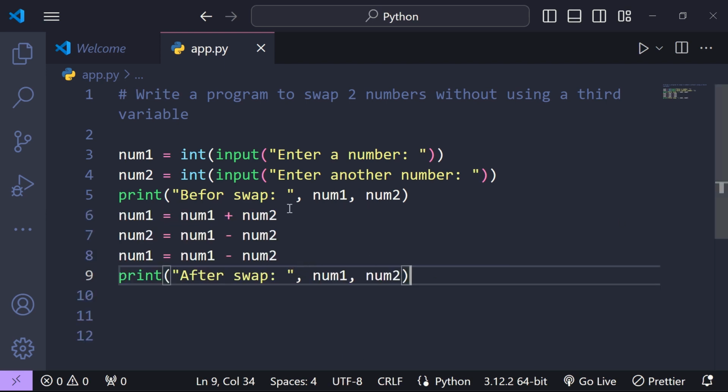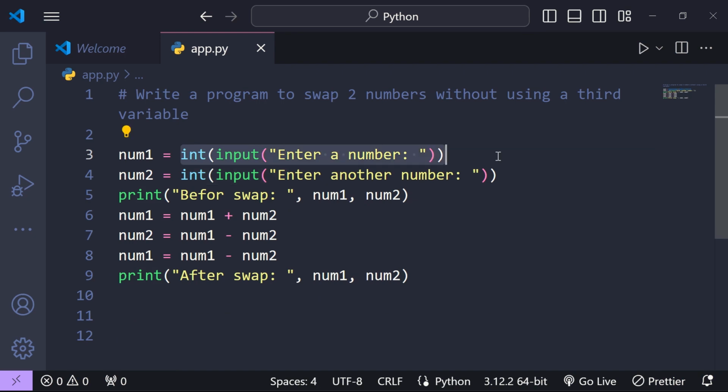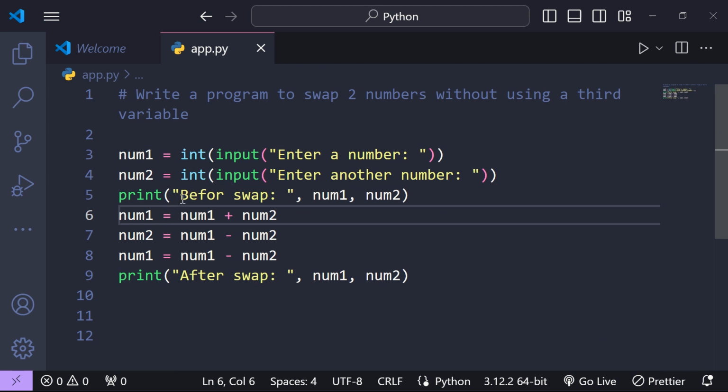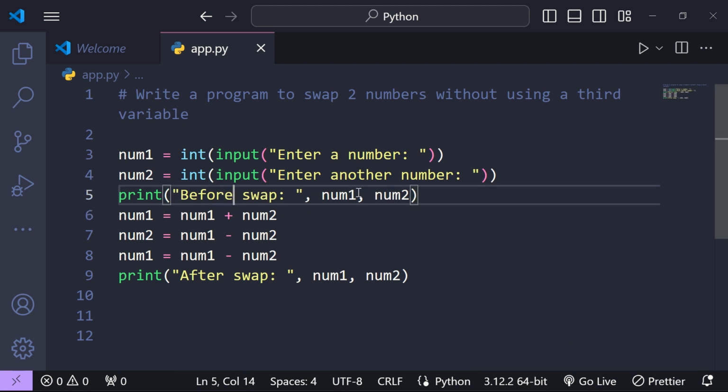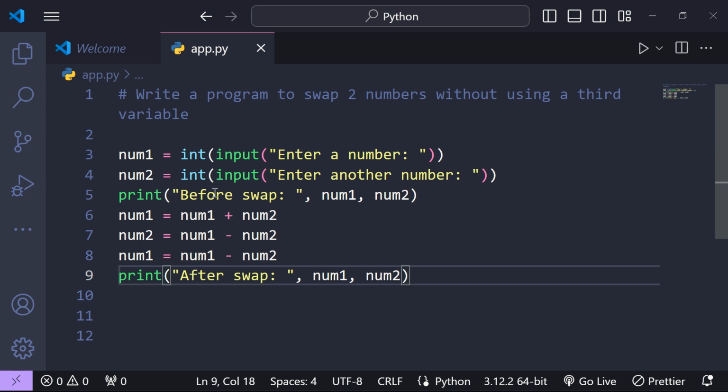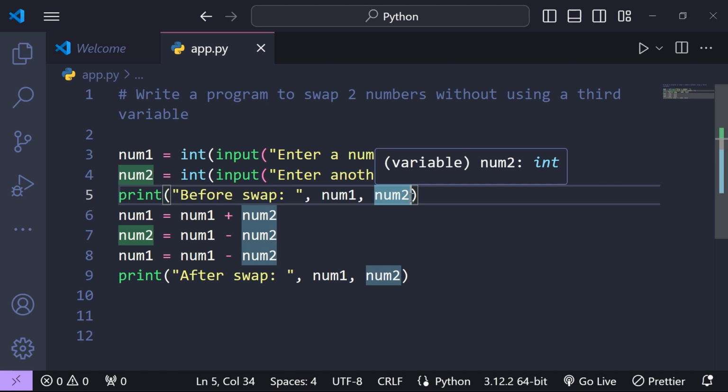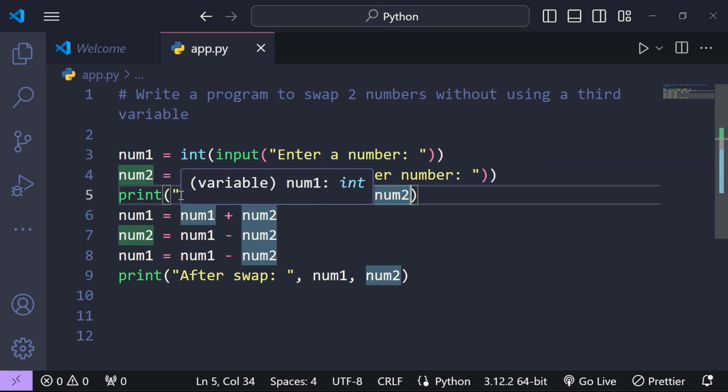What happens here is basically we are taking two inputs from the user. Since input is taken as a string data type, we are typecasting it using this int. So we are typecasting both of the numbers to an integer. Then we are straight away printing the numbers as num1 and num2, and we are writing before swap.